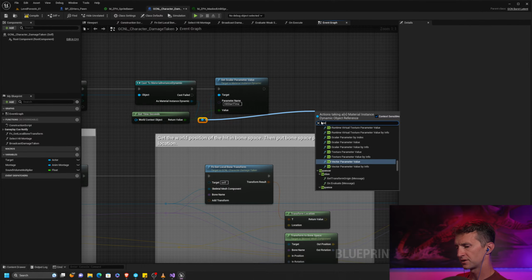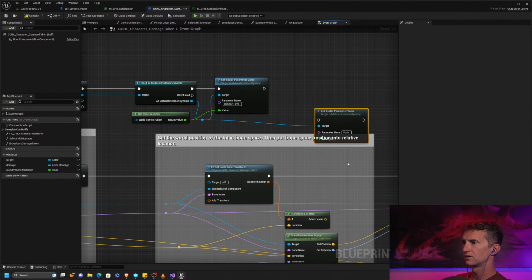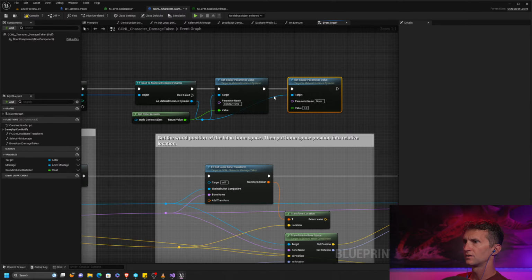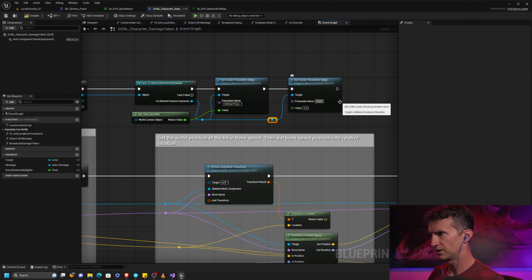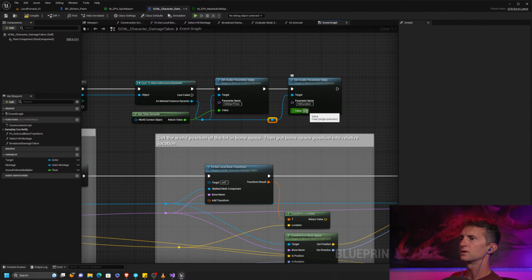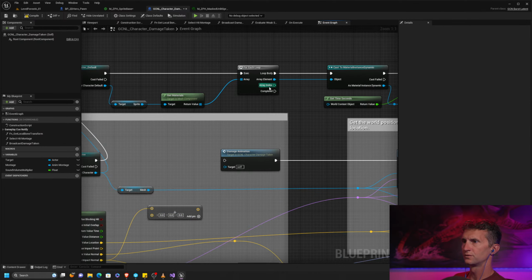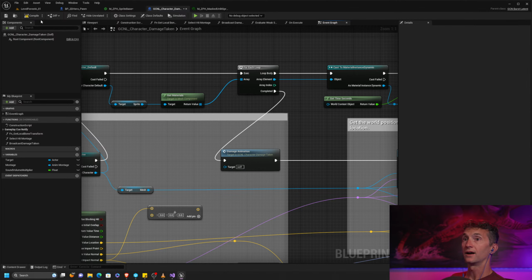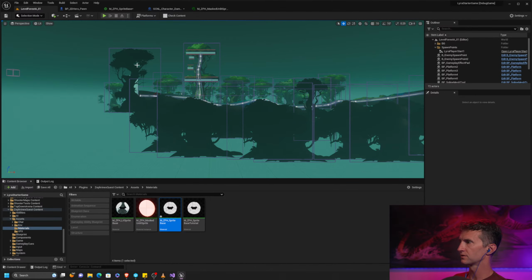So set another scalar parameter value. In this case, it's going to be hit duration. And for now, let's just set it to 1. Okay? And then when we're done with this for loop, we're going to go back about our merry way. Now, theoretically, this might work. So let's just see what happens.